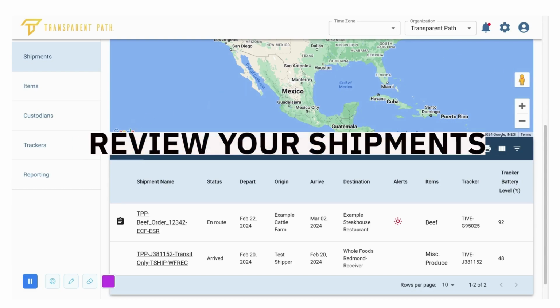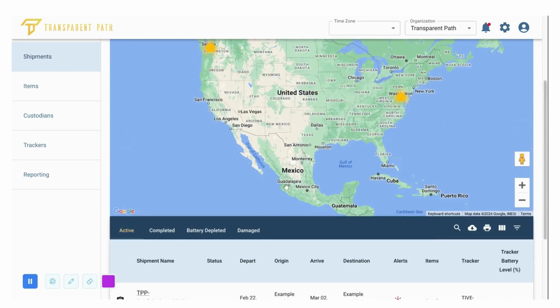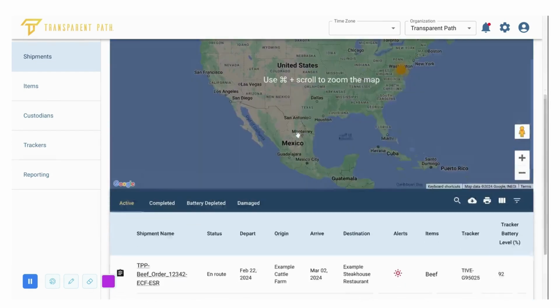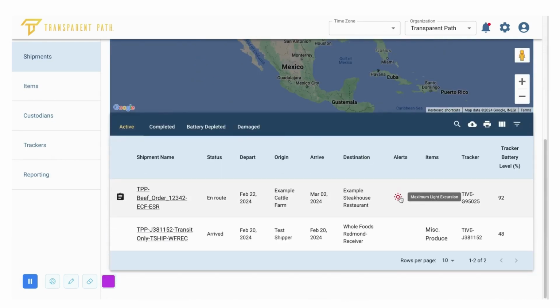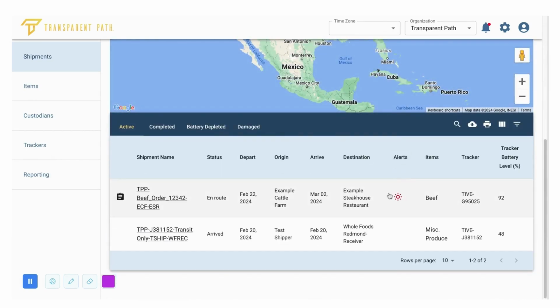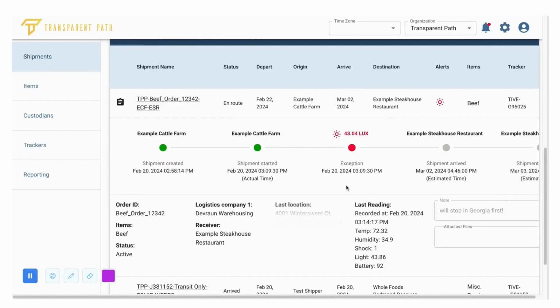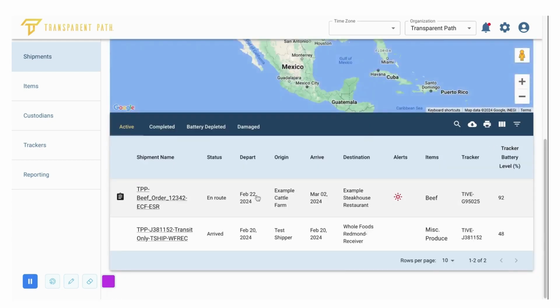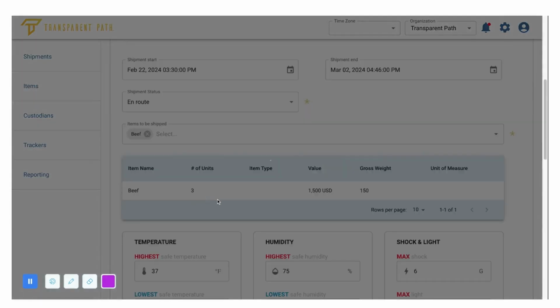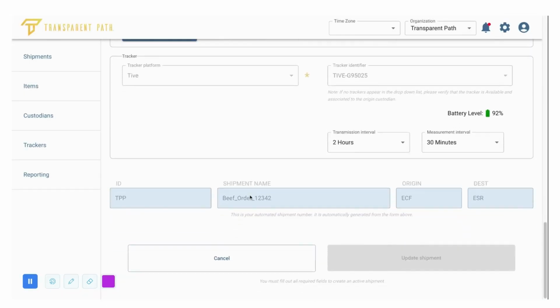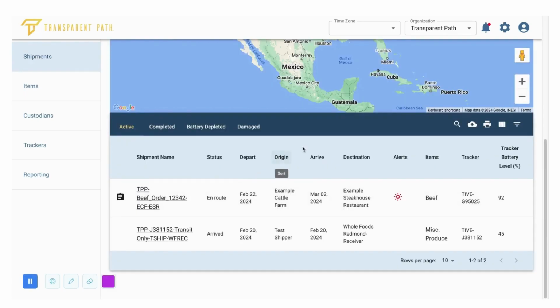Review your shipments. The shipments page gives you a brief overview of all your shipments. The Active tab shows where the shipments are located on the map and the status of each. You can preview triggered alerts and view the latest tracker reading. To edit any of the details in a shipment, select the underlined shipment name. This will bring up the shipment form and allow you to edit any details. Make sure you click Update Shipment to ensure this information is saved. Shipment status will automatically update as long as the origin and destination custodian addresses are accurate.